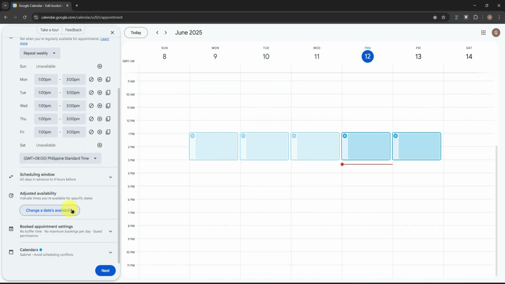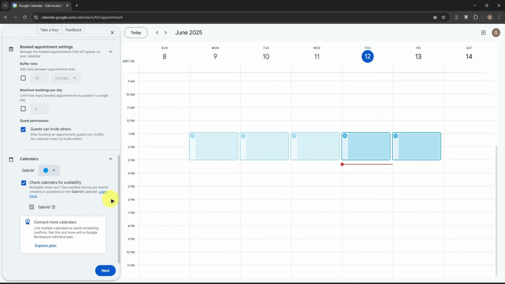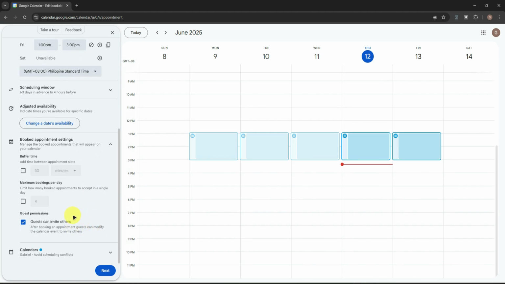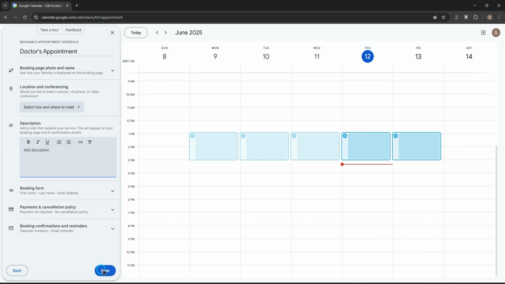Next is adjust availability, so you can change a date's availability right here. And then you can also set some appointment settings right here, like the buffer time, the maximum bookings per day, and guest permissions. Then lastly is the calendars. So in here you can check the calendars for availability. So yeah, and then once you're done customizing your appointment, what you can do is just simply click on next.